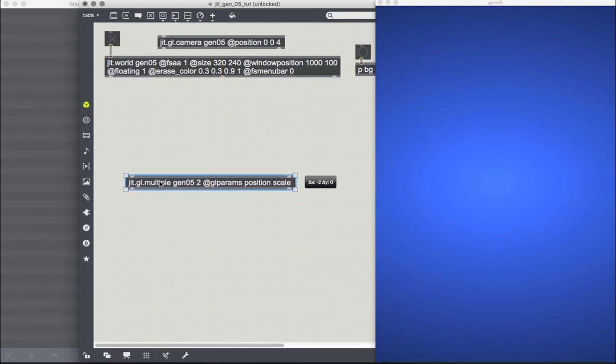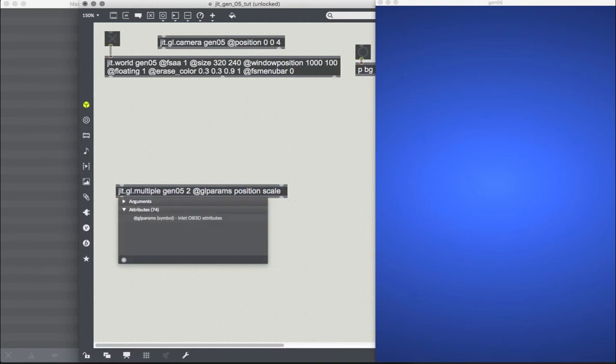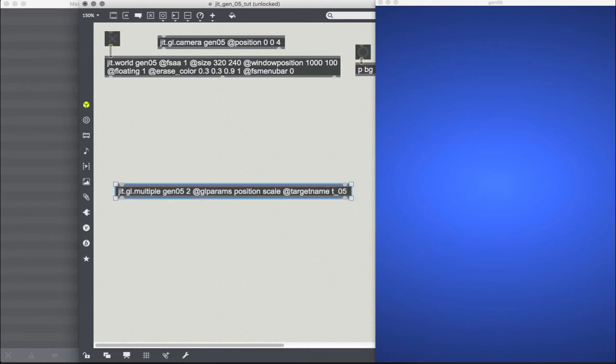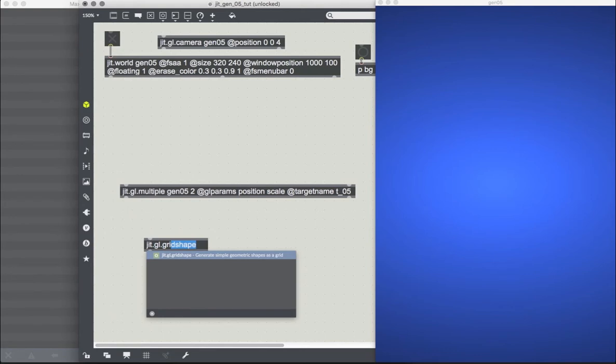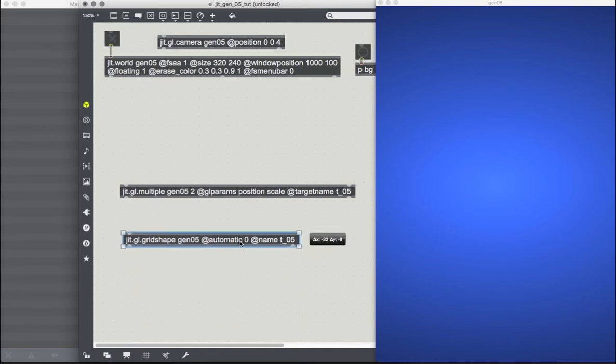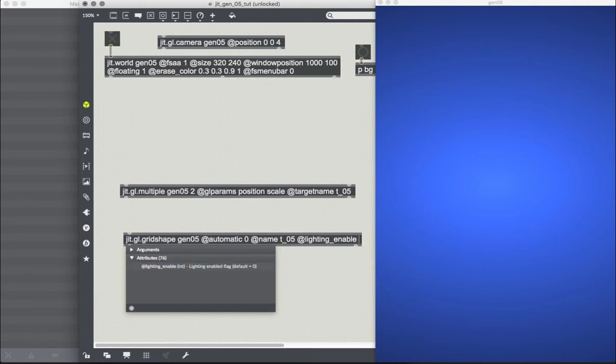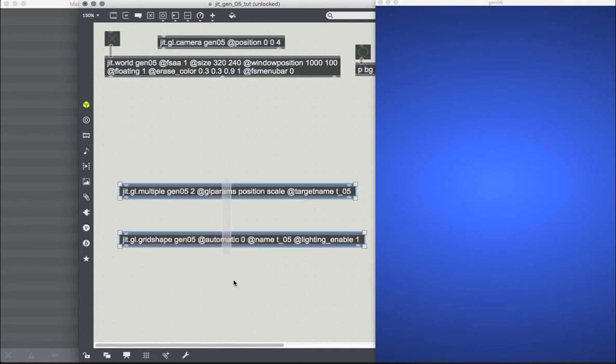Okay, then we need a target name, so we need the name of the object that we are going to render using jit.gl.multiple. Let's say for example target05. Perfect. Then we need actually the target, so let's create a jit.gl.gridshape, gen05, but with automatic set to 0, so it will not render automatically, but will be rendered by the jit.gl.multiple. Then this object needs a name, which must be the target name that we gave to the jit.gl.multiple object. Let's also give the lighting_enable attribute, and then we are good.